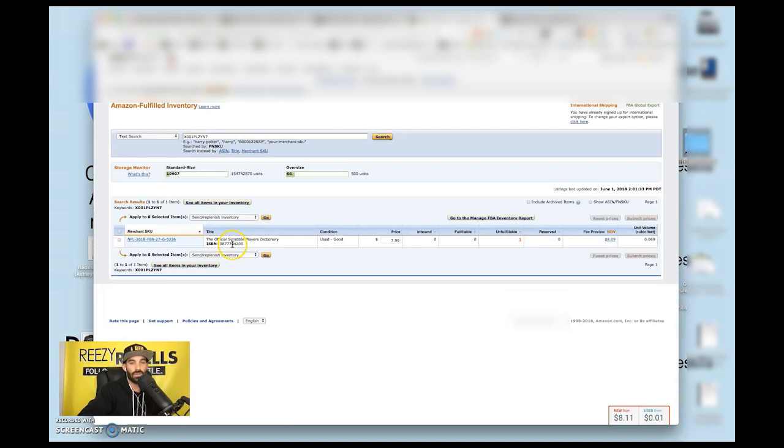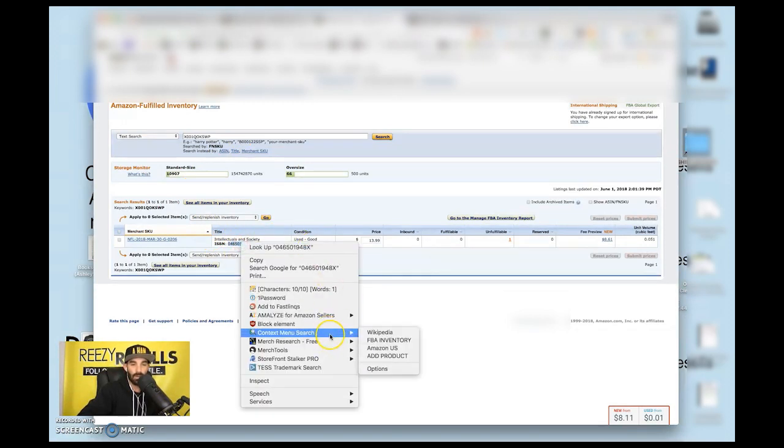I'm going to come back here. Look at this one. The Official Scrabble Players Dictionary. So they can throw that one away. I could care less about that. This one, Intellectuals and Society, I'll check this one out. Context menu search, go to Amazon.